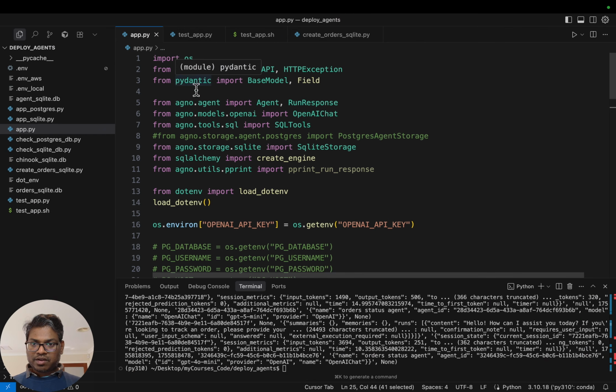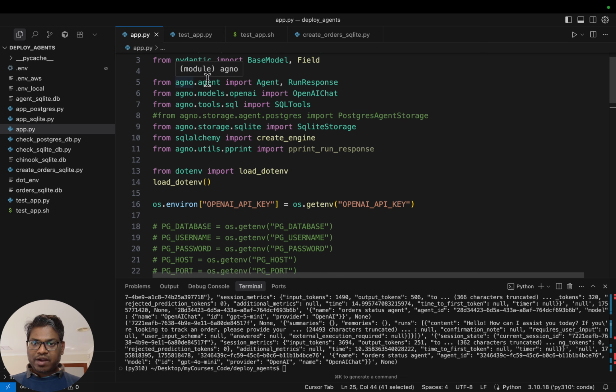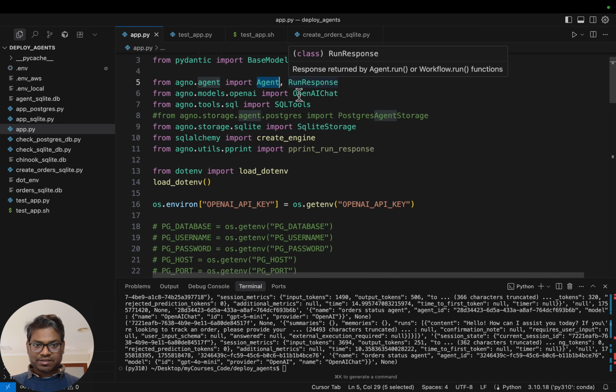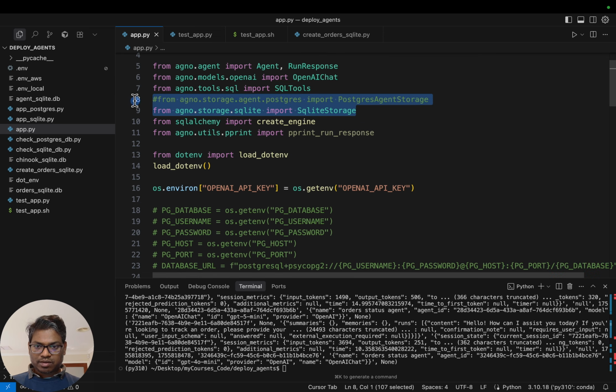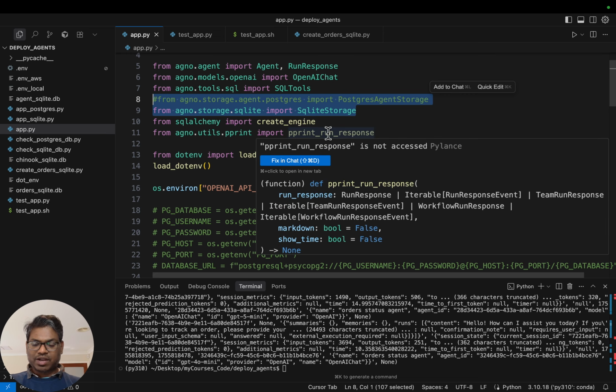So we will be using FastAPI to wrap our agent and Pydantic to enforce the input as well as the output data types from the agent. We have used the Agno agentic framework for building the agents, for accessing the LLMs, and creating some database tools for the agent so that it can understand the customer's order data within our database and also write SQL queries to extract the order status. Now, if we want to persist our agent interactions in a storage, we can either use PostgreSQL, SQLite, or any other database.